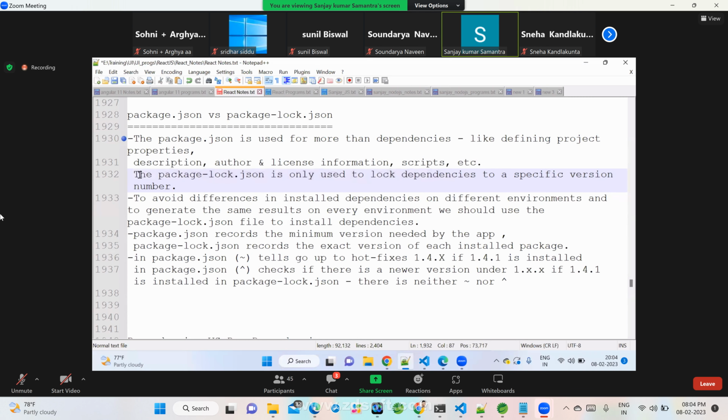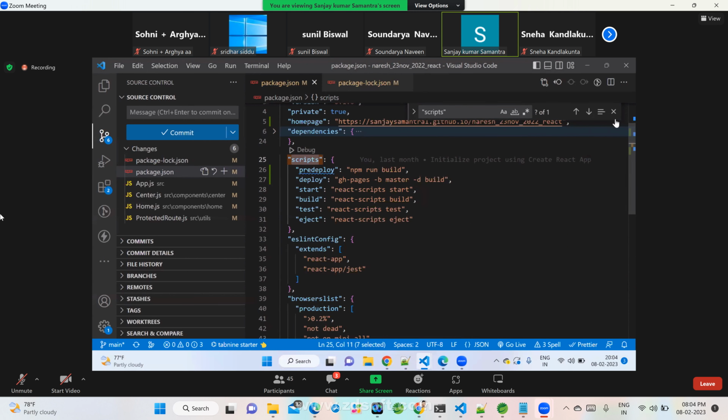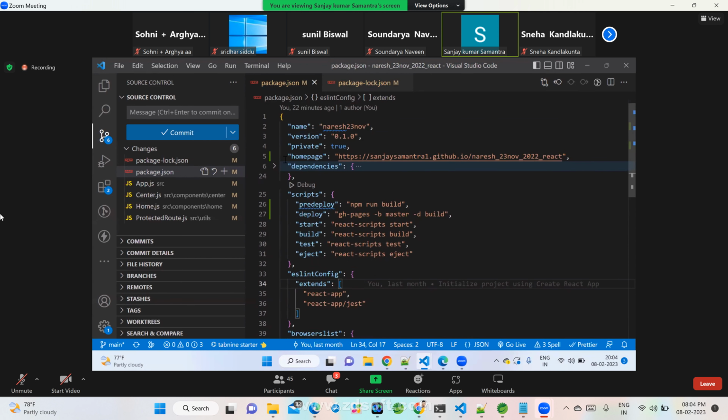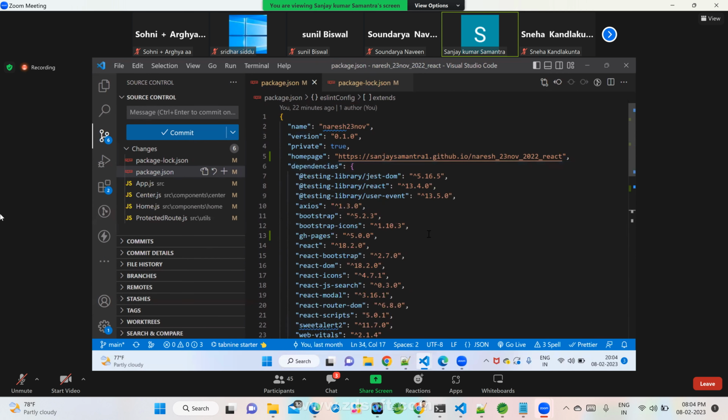Next, the package-lock.json is only used to lock the dependencies to a specific version number. What does it mean? What is the difference between locking the version? In package.json, what we mention, see what is the problem when we don't have package-lock.json?